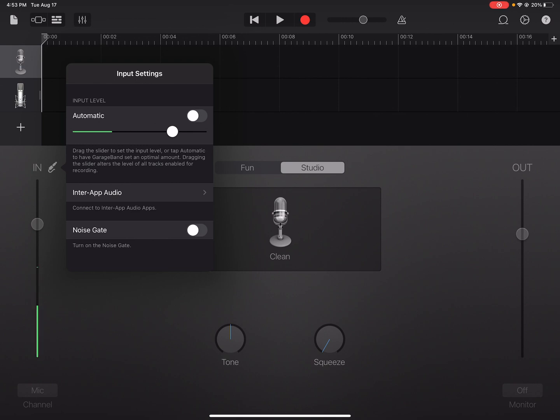So here it says drag the slider to set the input level or tap automatic to have GarageBand set an optimal amount. Dragging the slider alters the level of all tracks for recording. All right. Connect to inter-app audio apps. You don't really need to know about that. If you're a beginner, just focus on just recording in GarageBand and mastering that.